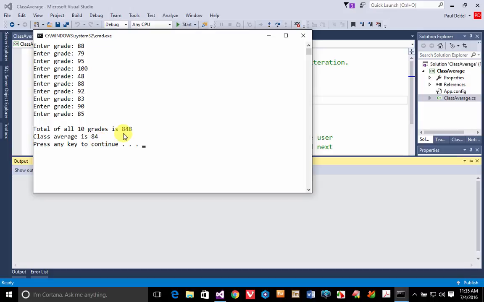Now, when you divide 848 by 10, what you expect to get out of that is 84.8. But when you have an integer total divided by an integer number of grades, 10, the result is an integer. In C#, when you divide one integer by another integer, you get an integer result, and any floating point part of what would have been the normal result in arithmetic is simply truncated. So the 0.8 is chopped off, giving us only 84 in this case.